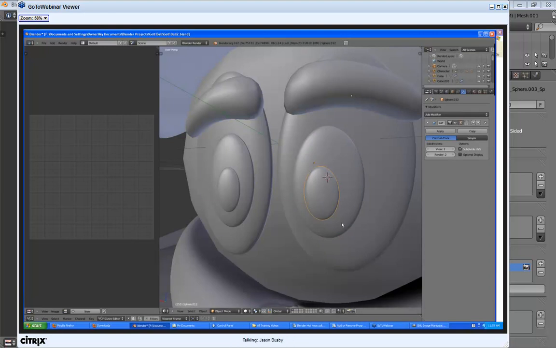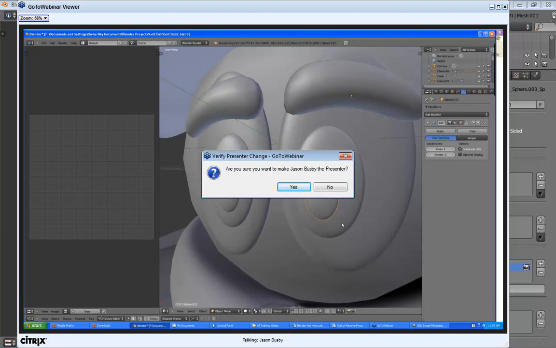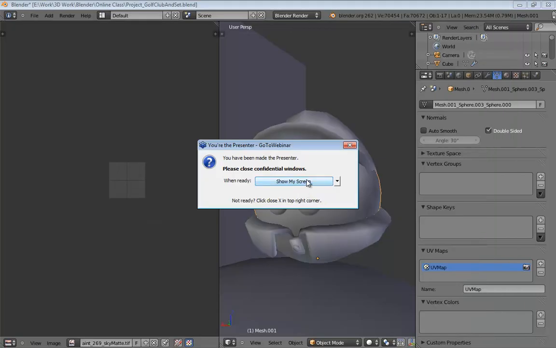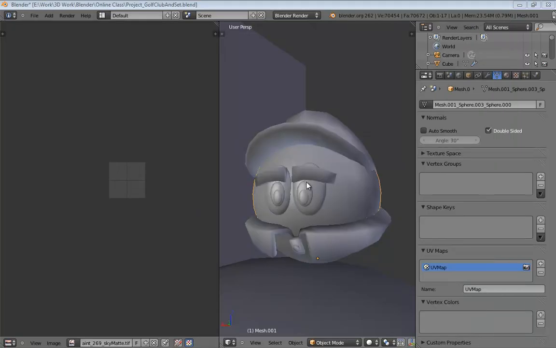And let me make myself a presenter again. And somebody said, would it be nice to name our objects? It could, but in the end, I'm going to be joining all these back together as a single object anyway, so it's superfluous, really.